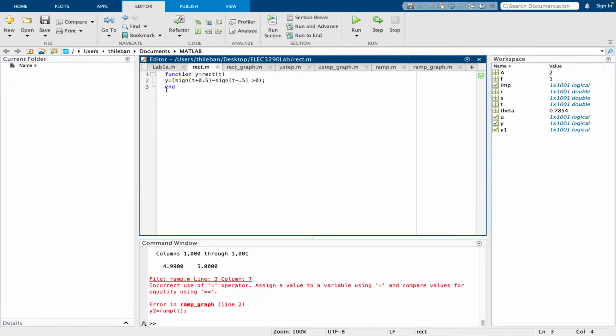y is equal to rect t. We did the exact same thing, and then we declare like this, plot t y. It worked. And for this one, y1 is u step t. We declare like this, and it worked. And here the unit step function is like this. Okay, it worked.